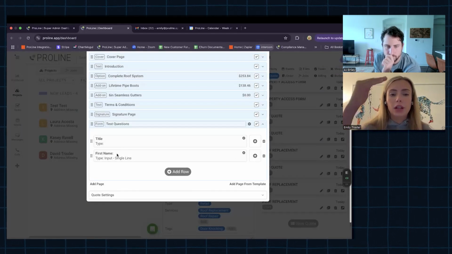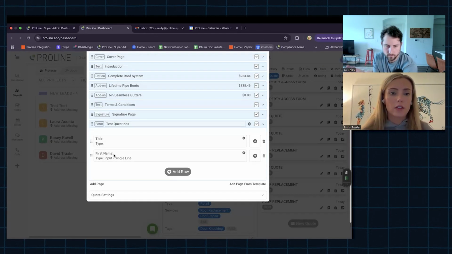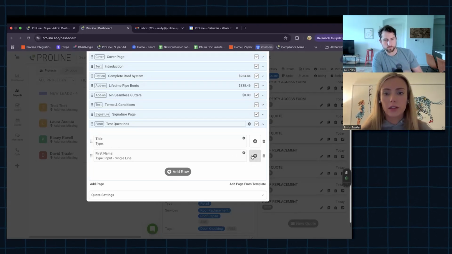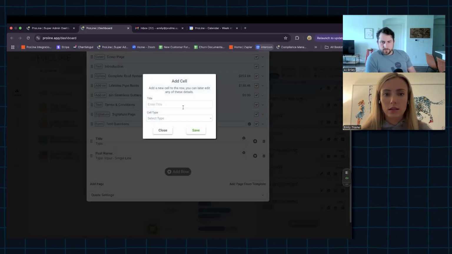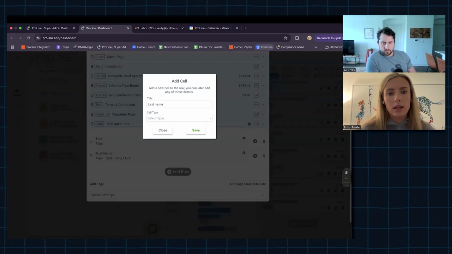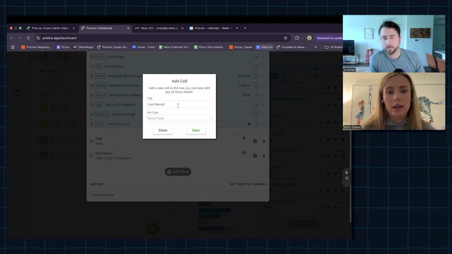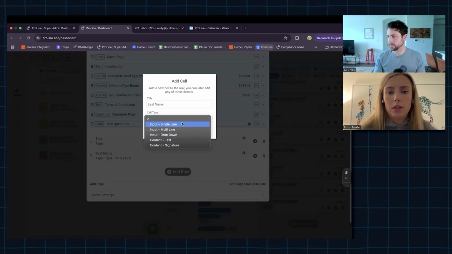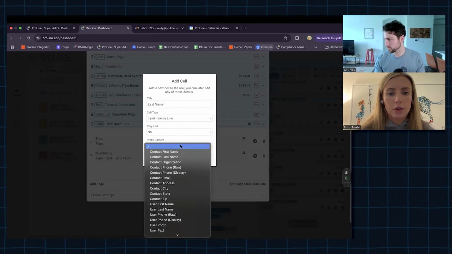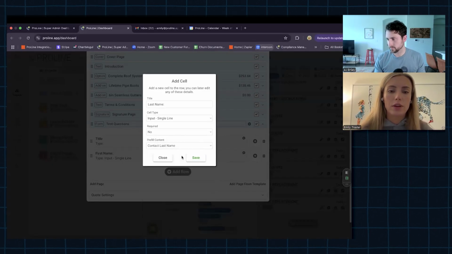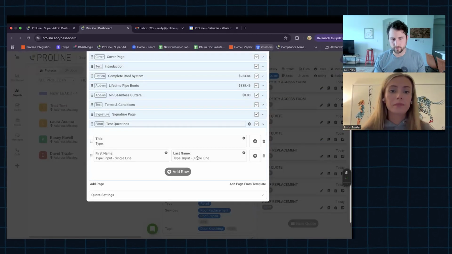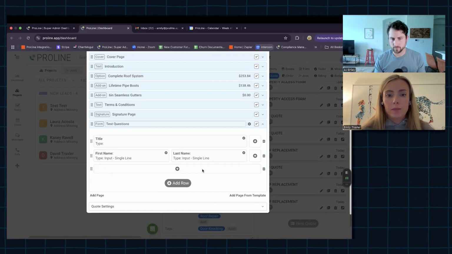And instead of putting another line right under the first name, because I want to collect the last name as well, I'm going to use this plus sign on the right and say last name. Want to capitalize that. I'm going to do the same thing here, single line, not required, and I want it to pre-fill the last name. There you go.